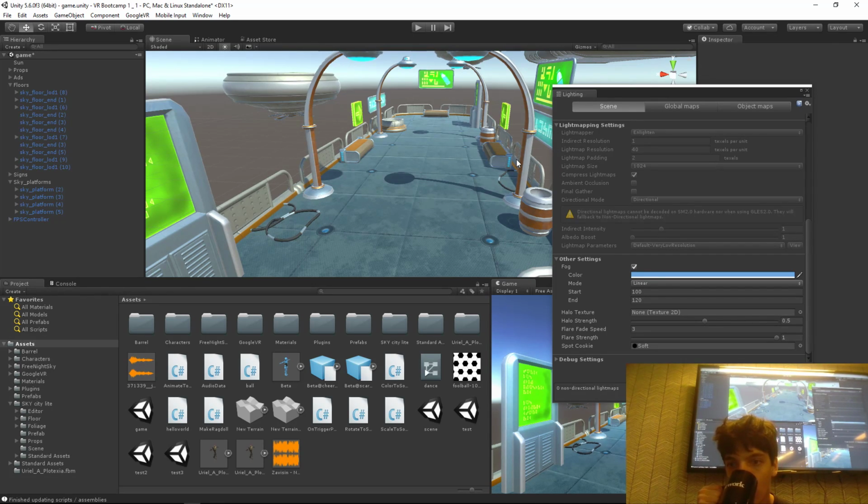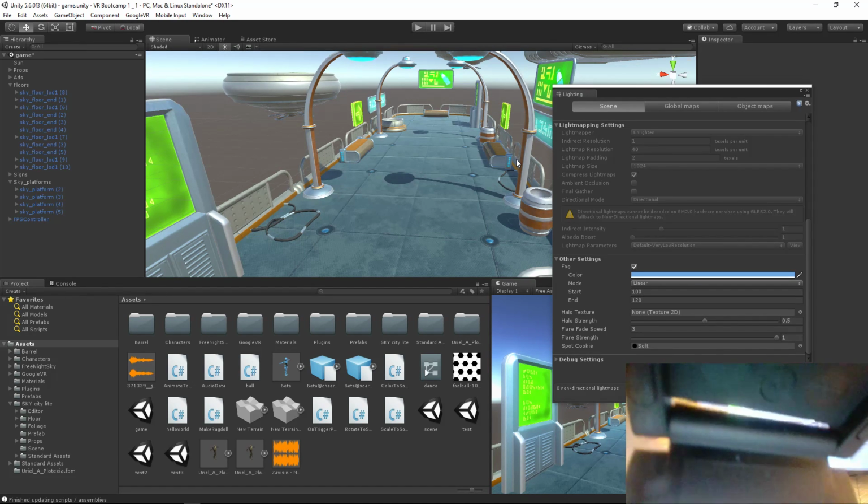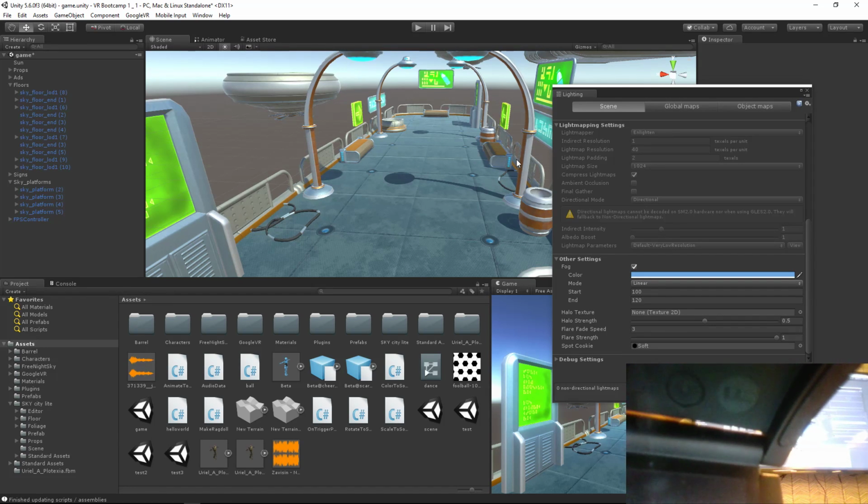What do you mean by calculate lighting? So I'll explain. Basically, and maybe this could use some whiteboard, I'd say.